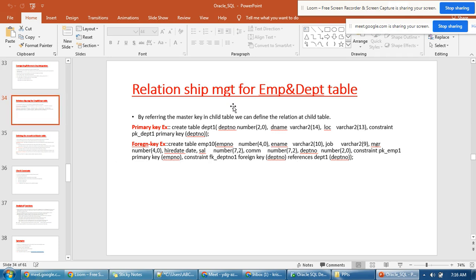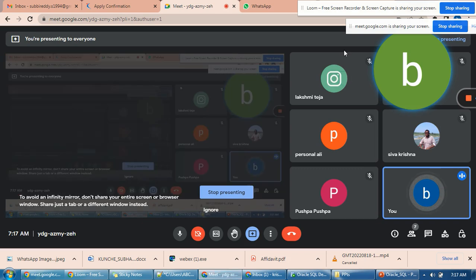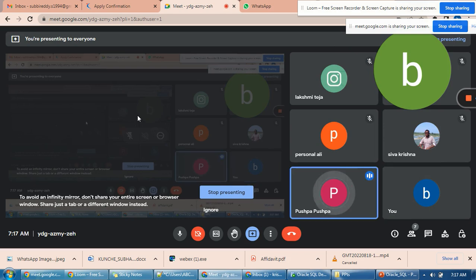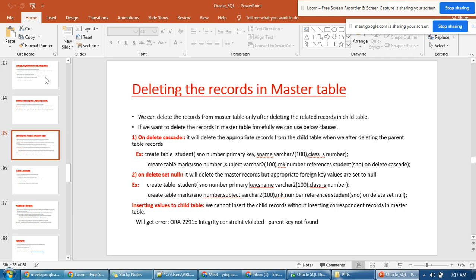Yes, department will be the parent table, EMP will be the child table. Next, how can you delete the records in the master table? Normally, you cannot delete the records in the master table without deleting the child records. If you still want to delete the records in the master table, you have to go with on delete cascade in the table definition. At the time of table creation, you have to specify that.